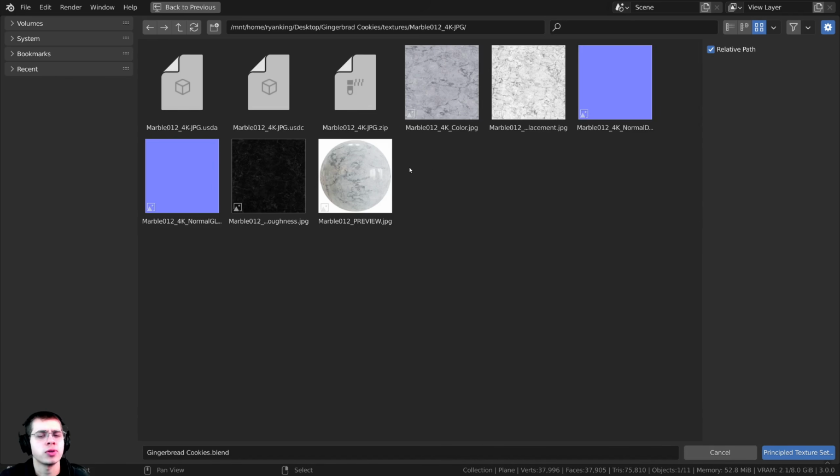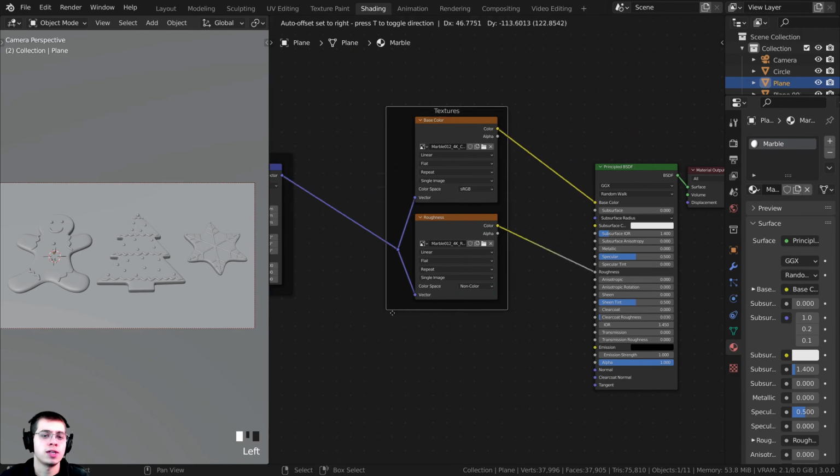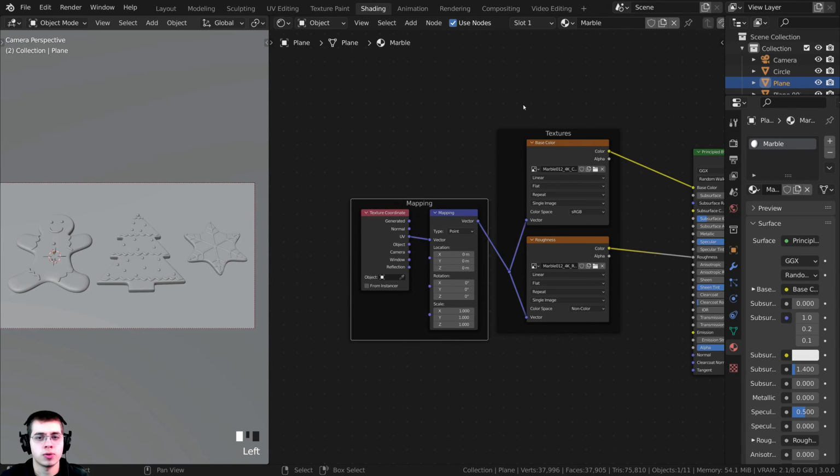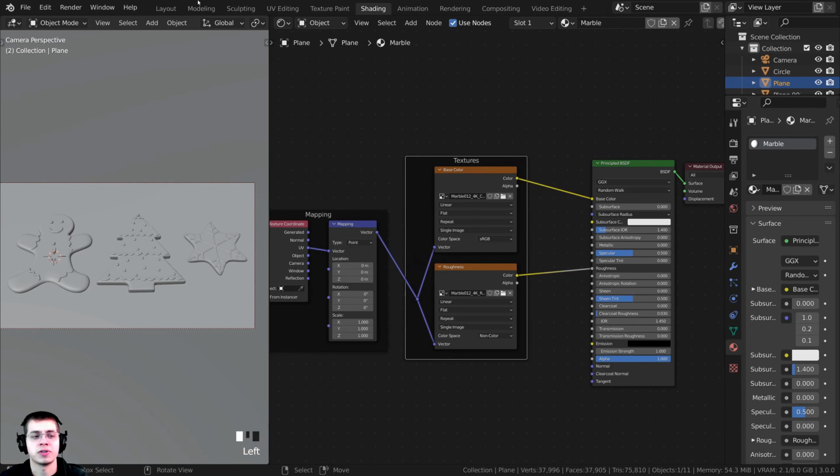So when you download the marble texture, it's going to give you a zip file, and you can just extract the zip file and go into the folder. So I'm going to select the color map, and then I'm going to hold down the Control key and also select the roughness map. And then right down here, I'm going to click on Principled Texture Setup. And this way, the Node Wrangler add-on is going to automatically set up the materials for us.